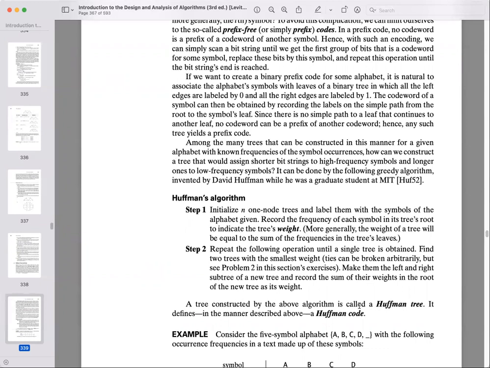Step 1 is to initialize one-node trees and label them with the symbols of the alphabet, whatever you have. These problems will have limited alphabets just to avoid having to do them forever. We're going to record the frequency of each symbol in its tree's root to indicate the tree's weight. To do this, we have to know the frequencies. You can look up for English what all the frequencies are in general, or if you're doing a limited set, you would have to scan some data or somehow find that out.